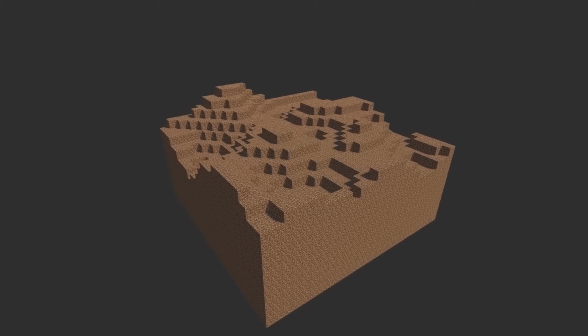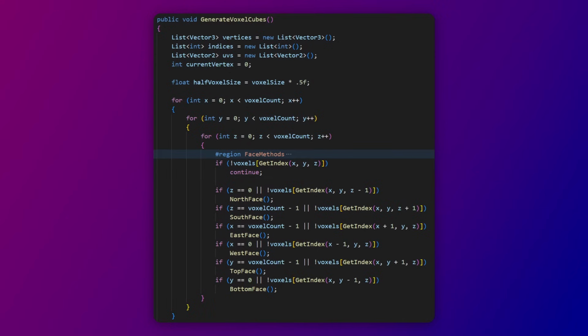Let's get a small refresher on how voxel cubes are generated. We loop through an array of voxels. For each voxel, we first check if it is active. If it is, we start generating the faces of the cube around the voxel. For each face, we check if the voxel surrounding that face is active or inactive, and only generate it if it's inactive. This way, we're not generating any faces that aren't visible.